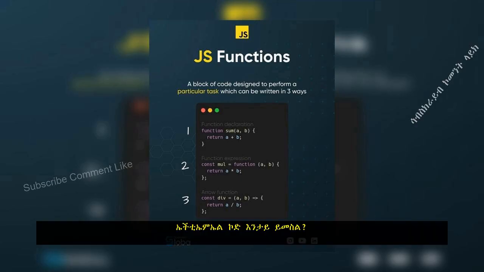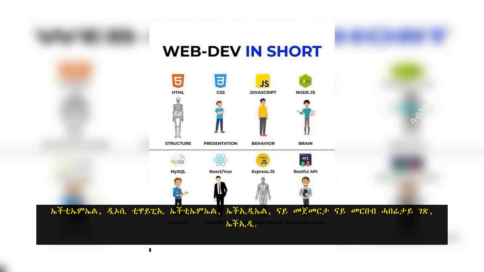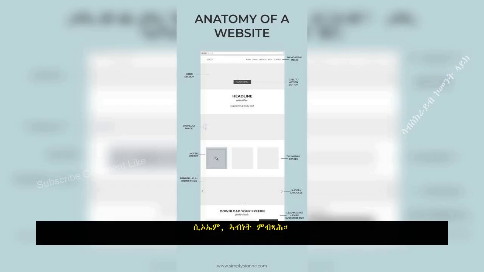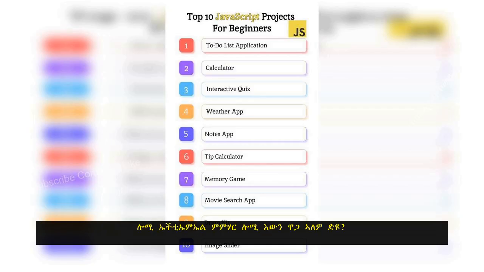What does HTML code look like? Here's a very basic example of a web page written in HTML. HTML, doctype HTML, head, title, My first web page, head. Body, h1, Hello World. This is a paragraph of text on my website. A link to example.com, visit example. This small piece of code tells the browser: show a big heading, Hello World, show a paragraph, show a clickable link.